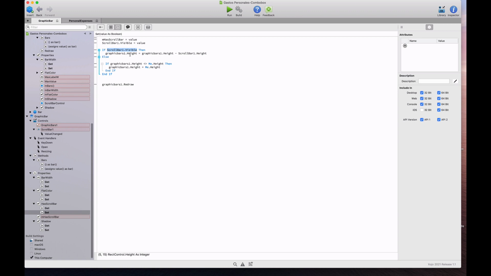Also, if the scroll bar is visible, then it will decrease the height of the graphics bar 1 instance, subtracting the height of the scroll bar itself, while it sets the graphics bar 1 height to the container control height when the scroll bar's visible property is set to false. Finally, it will call the redraw method on the graphics bar 1 instance in order to display the chart adjusted to the new height. This is a new method added to the graphics bar subclass that we'll review a bit later.